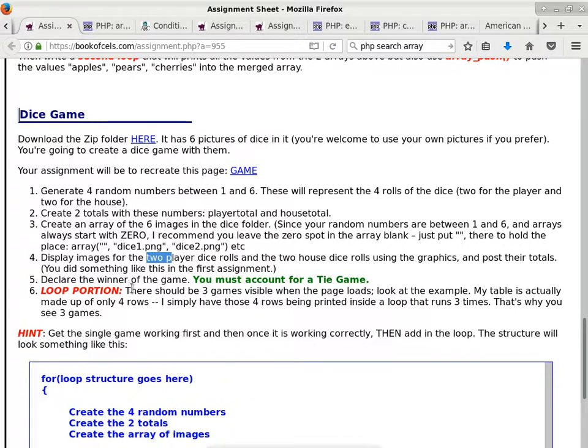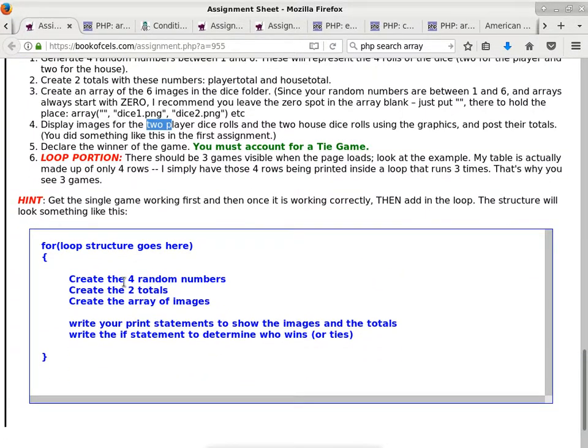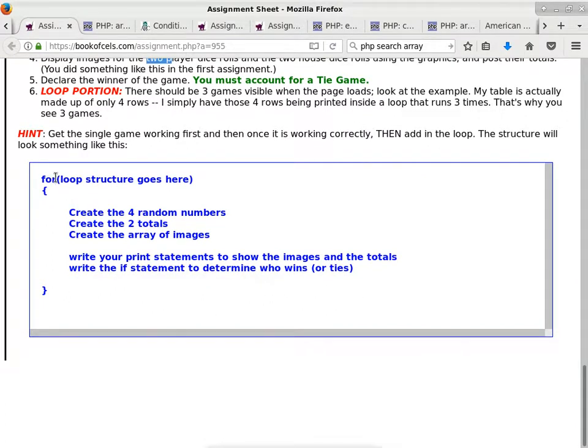Loop portion. There should be 3 games visible when the page loads. Look at the example. My table is actually made up only of 4 rows. I simply have these 4 rows being printed inside the loop that runs 3 times. Okay, so the loop structure is a for loop. Inside each iteration, you create the 4 random numbers, and 2 random numbers would be the player's, 2 random numbers would be the house's. So you want to create the 2 totals out of those 4 random numbers.